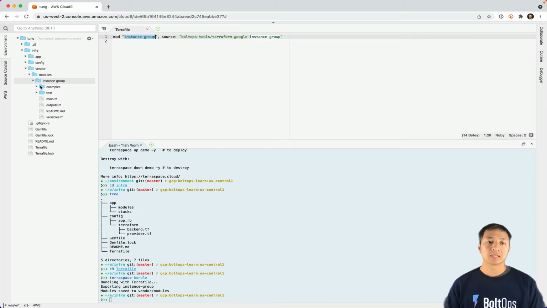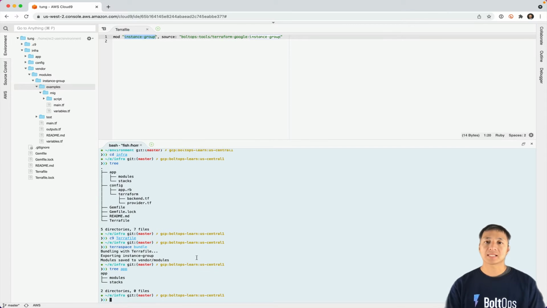You can see this module comes with some examples. So what's one, the MIG example? What I'm going to do is import that as a stack. Right now there are no stacks. If I just do a tree app, there are no stacks, it's empty. So I'm going to run terraspace bundle example, then the module name, which is instance group. So that's this part right here.